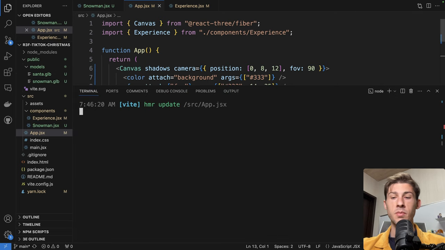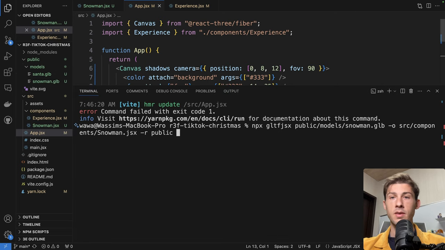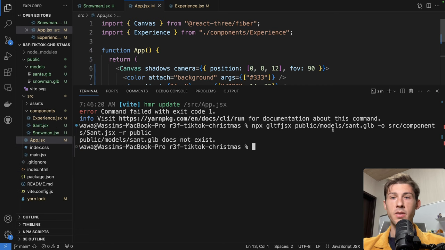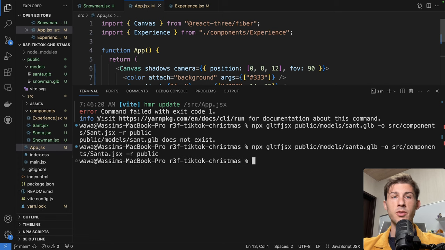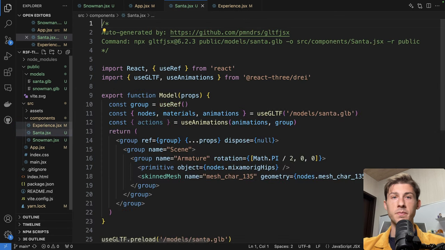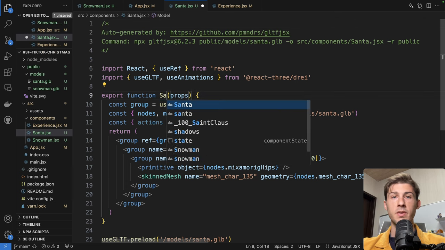You can run the same command, so it will be gltfjsx, but instead of using Snowman, we'll use Santa, and Santa for the component we will create. Oh, I forget the A every time, so let's do it again. It's Santa and Santa. Now let's remove the wrong one. Open Santa, rename it Santa.